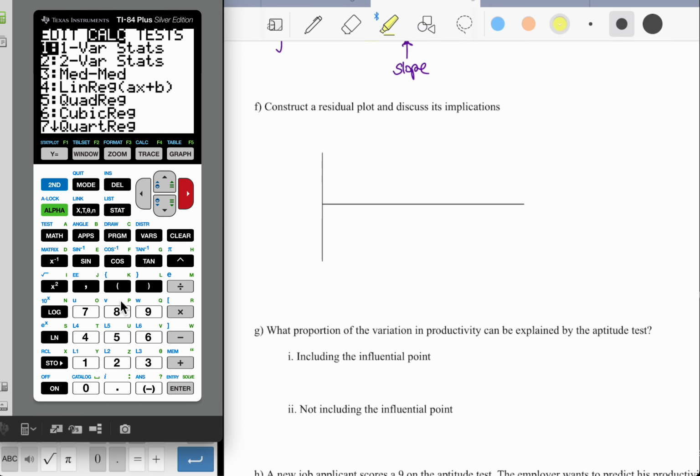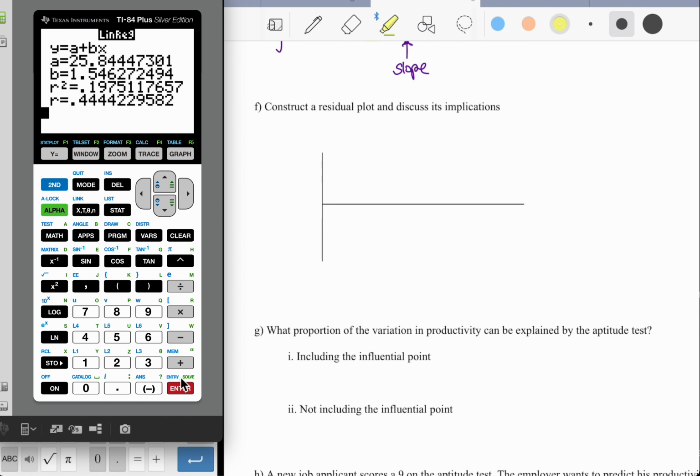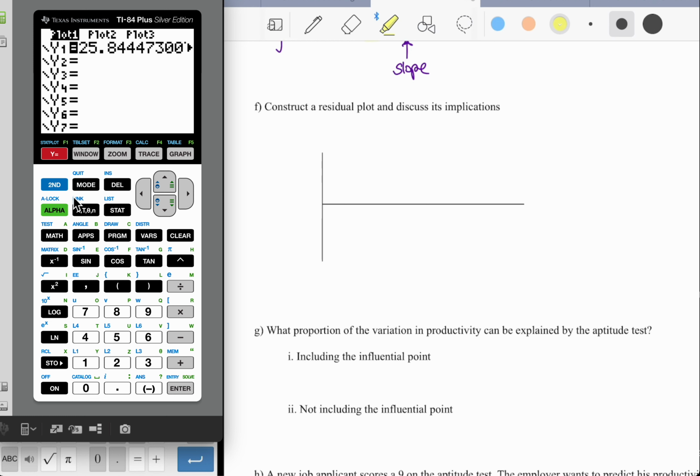Stat, calc, 8, L1, L2, alpha, trace, Y1, little muscle memory there. You get your values, all right? Then to get the residual plot, if you set this up when I asked you to yesterday, then all you would have to do is hit enter on this equal sign to turn the regression equation off, enter on plot 1 to turn plot 1 off, the scatter plot, enter on plot 2 to turn the residual plot on. All right.